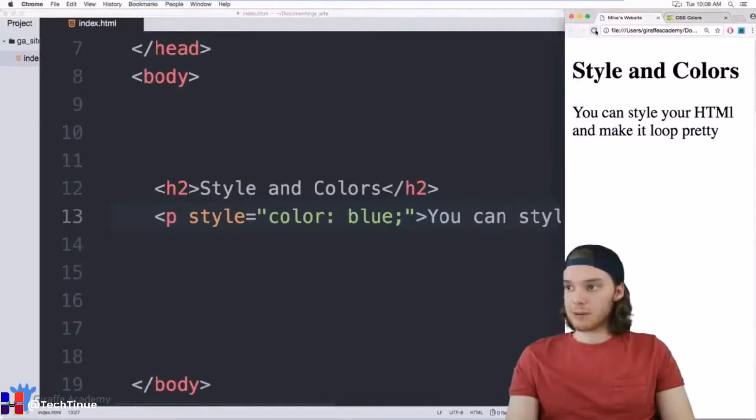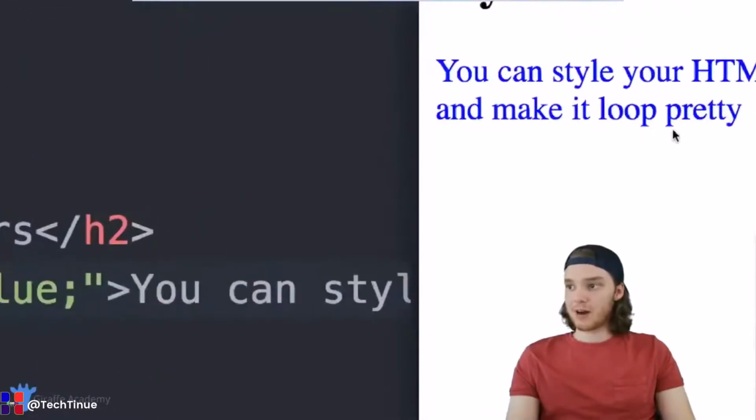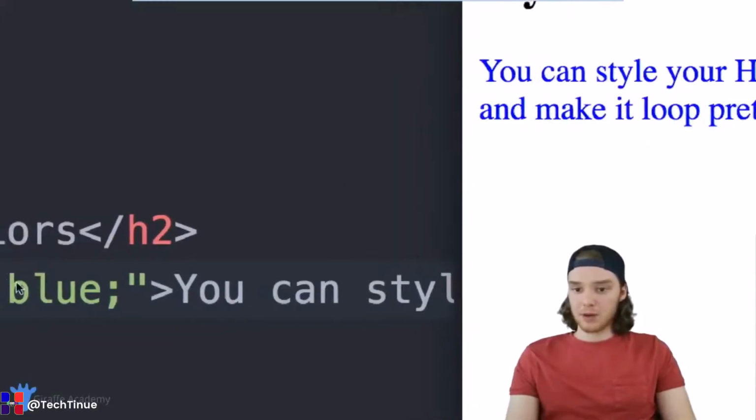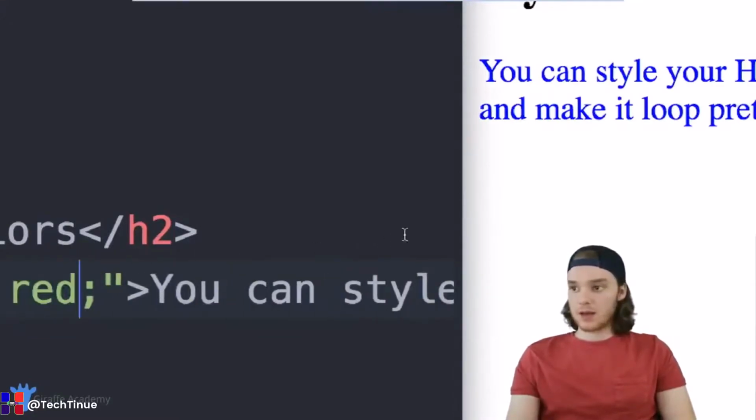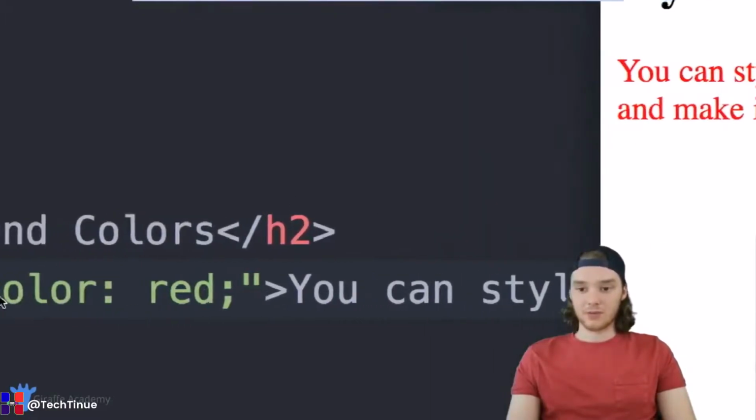So now when I refresh this page, you'll notice that this paragraph over here has turned blue. And so instead of just being that boring black color, now it's blue. We could also change it to red. And now it will be red. So you can use a bunch of these different colors and you can change the color of the text.